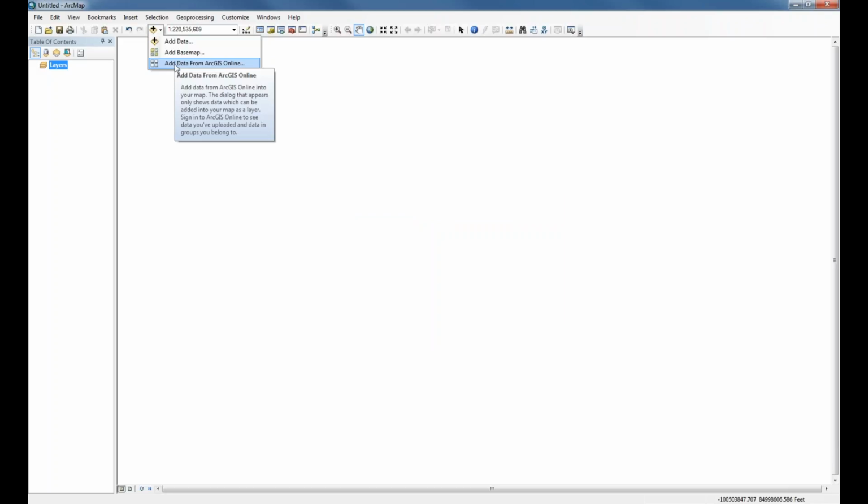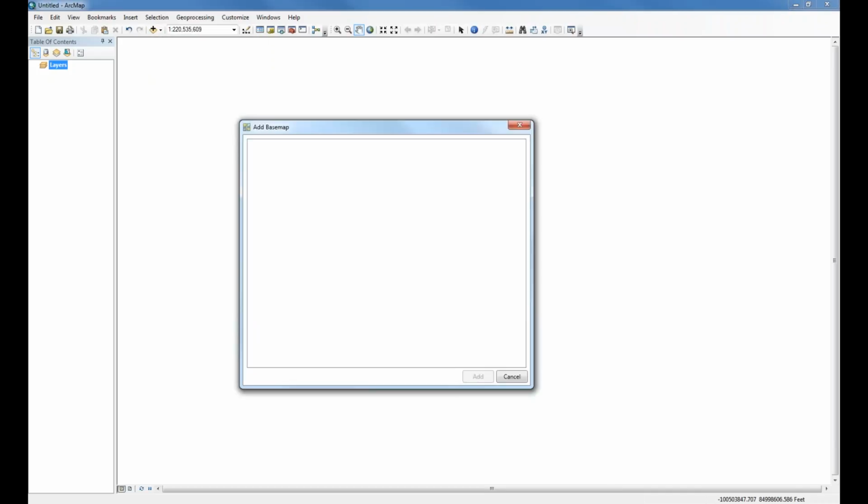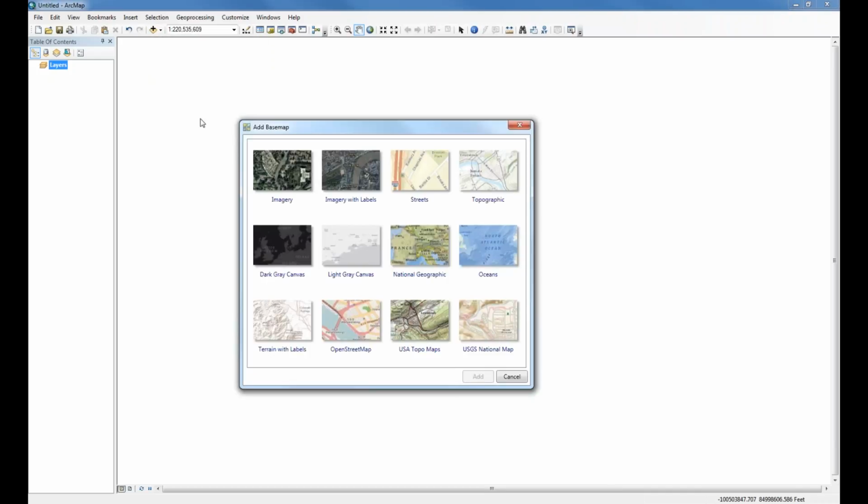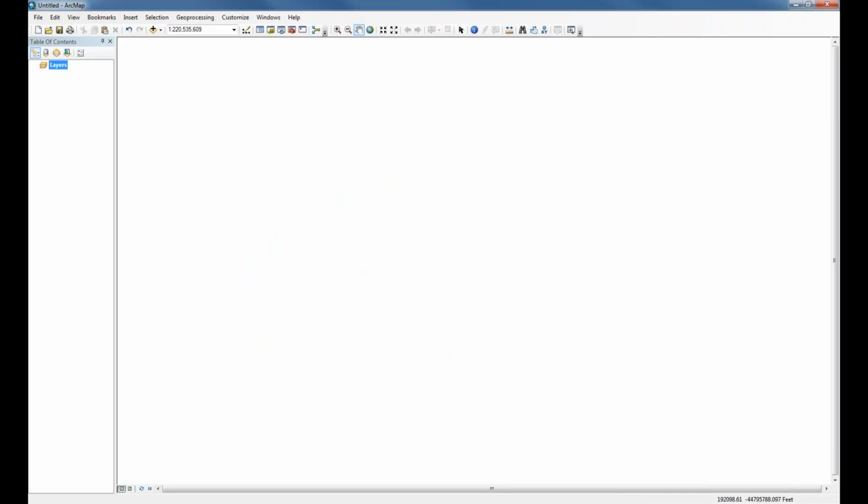In today's internet and cloud-based world, we have a lot of data that we can access directly through the internet through ESRI. So I'll go to the add a base map. That'd be a good place to start with any project. And you can see it connects me to a number of different types of base maps I could use. We'll start with Imagery.